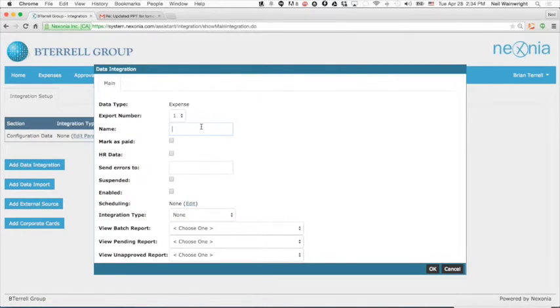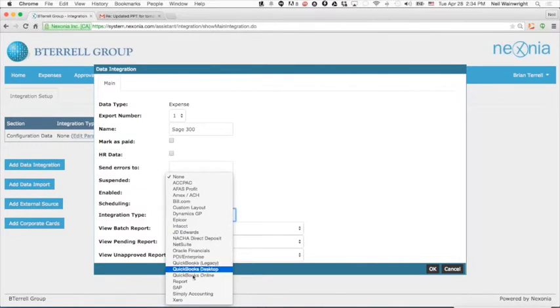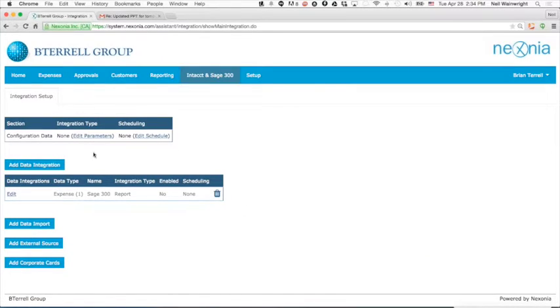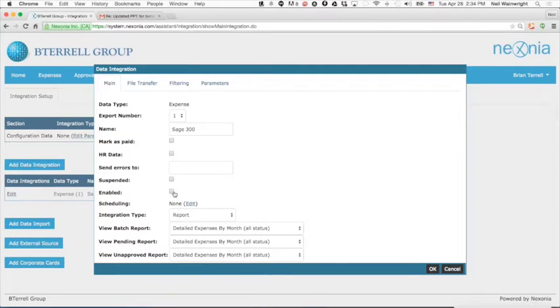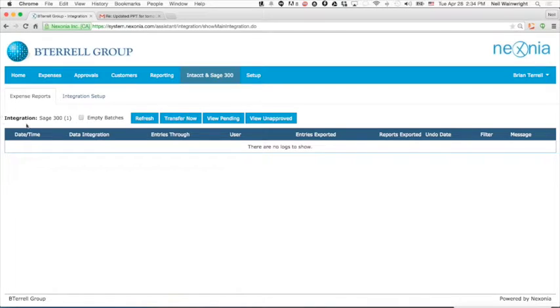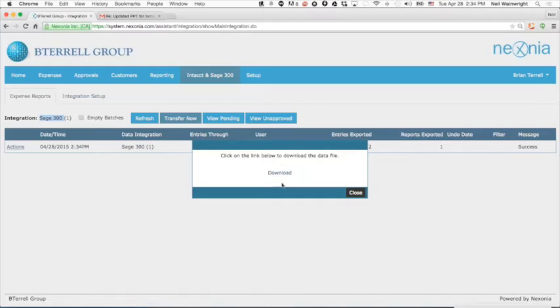Now, what that means is, I'm going to call this one Sage 300. I'm just creating an integration while we're here. I'm going to make it a report integration instead of my fancy one. And I'm going to do this, this, and this. Oops, I always forget to enable it. You'll see now there's a new tab called Expense Reports, and it's called Sage 300. If I click Transfer Now, it would give me a file to download, which would be exactly the file and the format that Sage 300 needs to import.